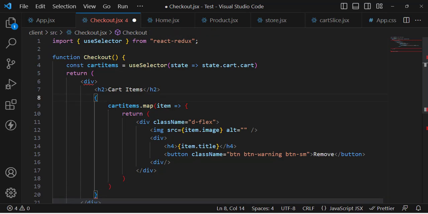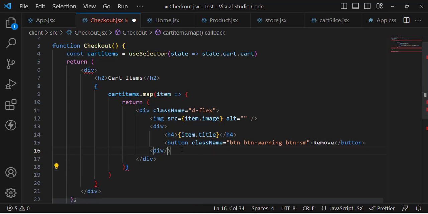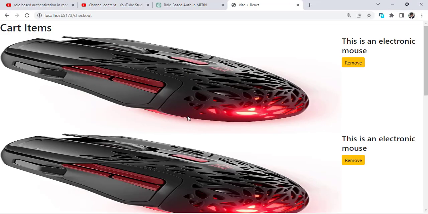Yeah, map. So let's close it here. Yeah, the error has gone. So now let's check it. Okay, and let's check our checkout page. This is our checkout page that we have.